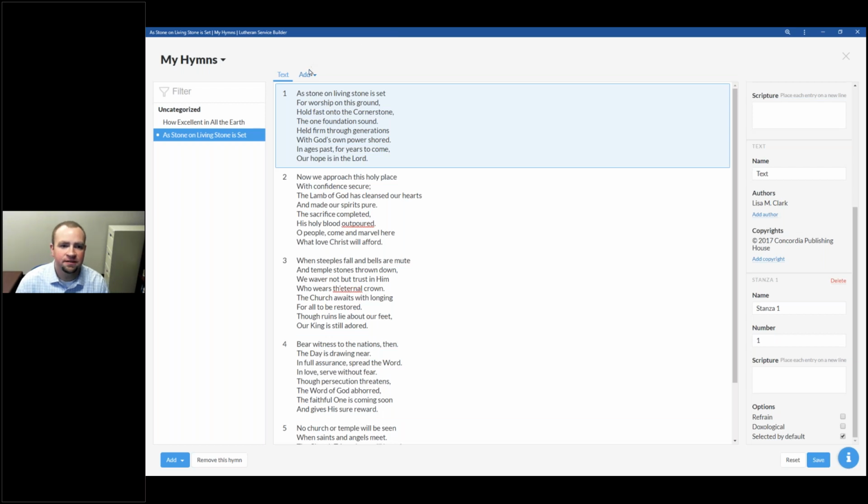Well, that's where you go up here to this tab and you click Add. And I mentioned this briefly before, but I'm going to show it to you in detail now. You have text and melody, and then you also have the ability to bring in a setting. So if you're doing 4-part, you can do it with that.